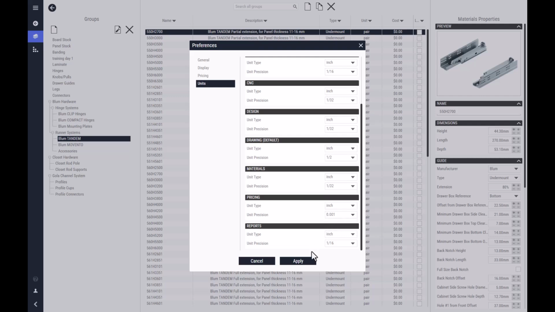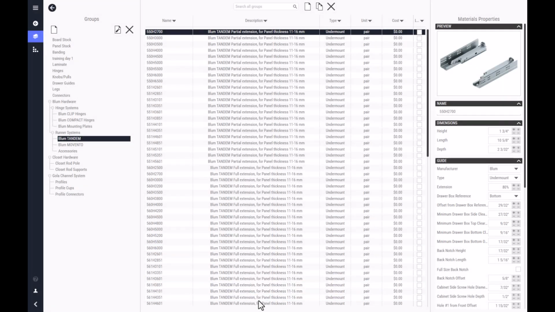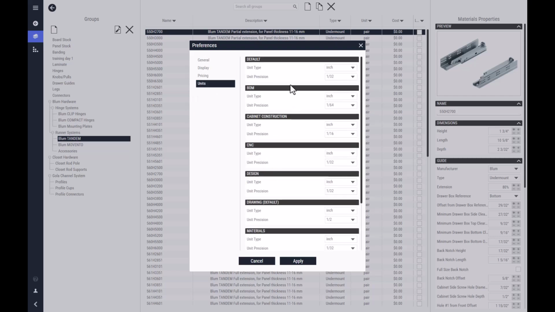CAD Builder will display to the nearest 1/32nd, but the true millimeter values are kept in the background for calculation purposes. In summary, different menus can use different units and precisions, which you can modify at any time. Here are the settings we recommend that you begin with. For default, inches and 1/16th precision. BOM would be inches and 1/32nd. Cabinet construction, set to inches and 1/64th, since we need precision values for various tolerances.